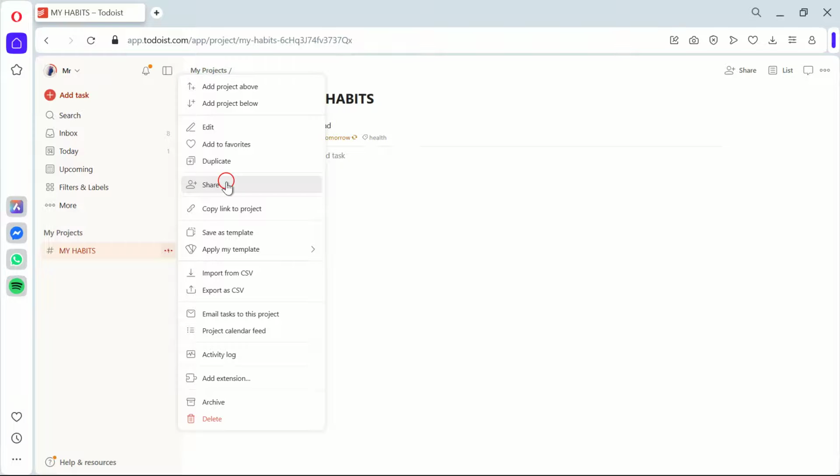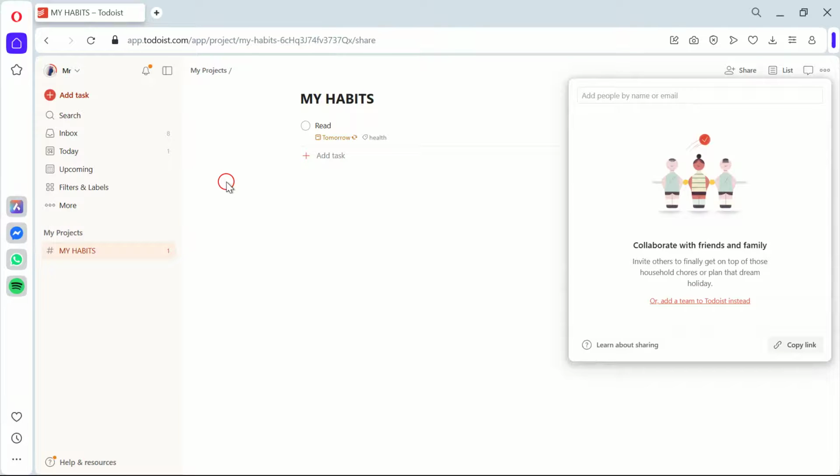Now that we've done that, from the drop-down menu, select Share Project. This is where the magic happens. By clicking on Share Project, you're preparing to invite your client to view and collaborate on the project.